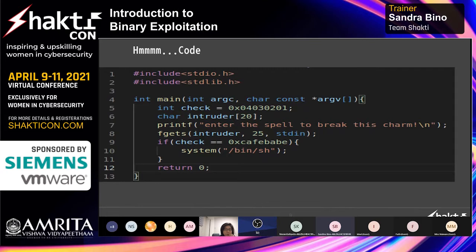This is a 5 or 6 line code, and you might think this cannot create a lot of issues, but it can actually do a lot of things. I want you all to read the code right now. It's a very simple one. It initializes a check variable to the value 0x04030201, which is a hex value, and then it declares a character array, also a string, and it prints out a string. It gets a string of length 25.